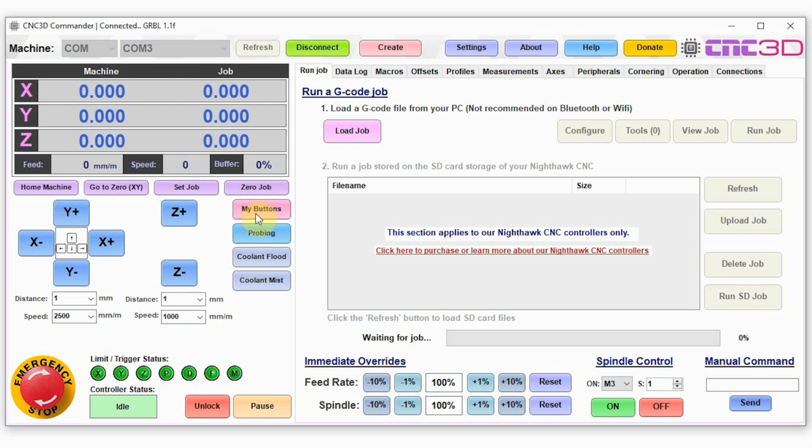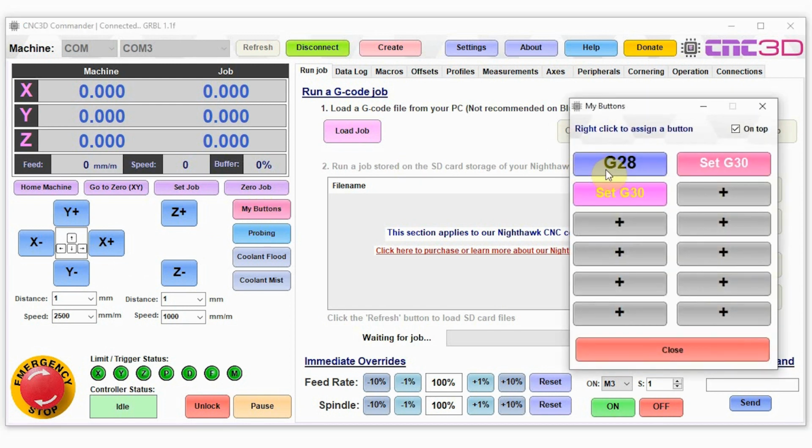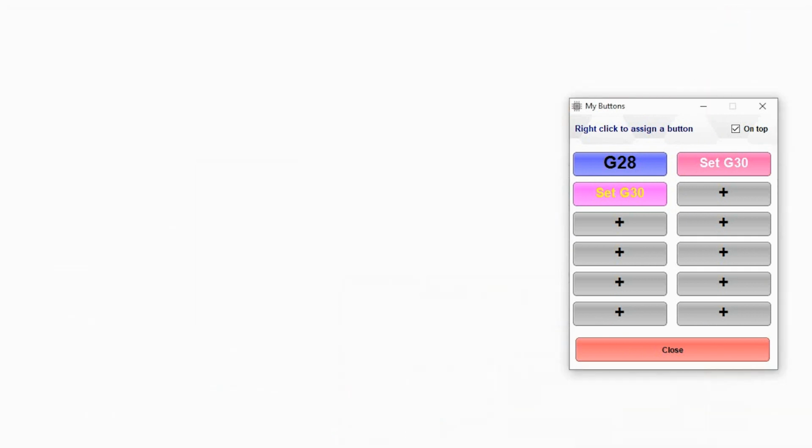Now we have some new features that we've added in here. We have this new My Buttons section on here. If we click on this button, you can see that we've got these 3 buttons that we've already set. This tool is basically designed for you to very quickly and easily set up buttons for functions that you may want to execute quickly. We've got this handy little on top feature that will actually keep this window on top of the main window, so you can access this even while this main window is minimized.